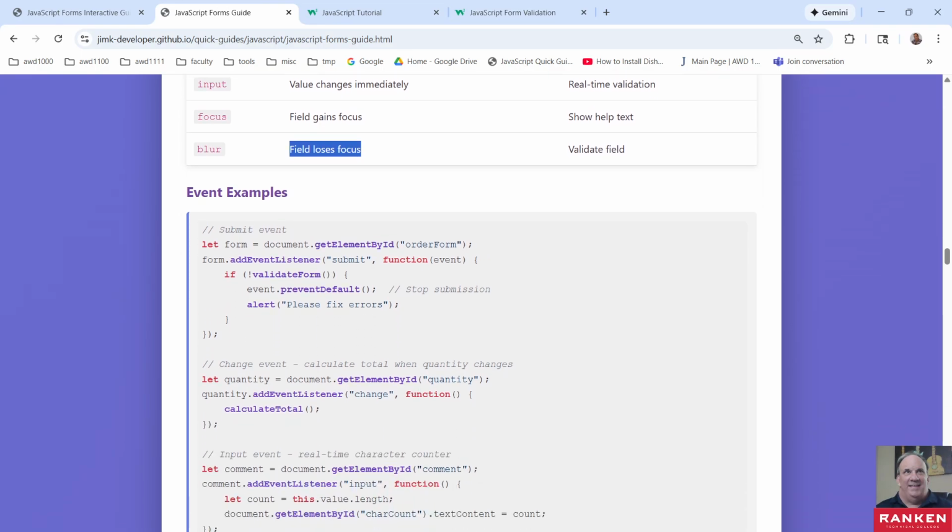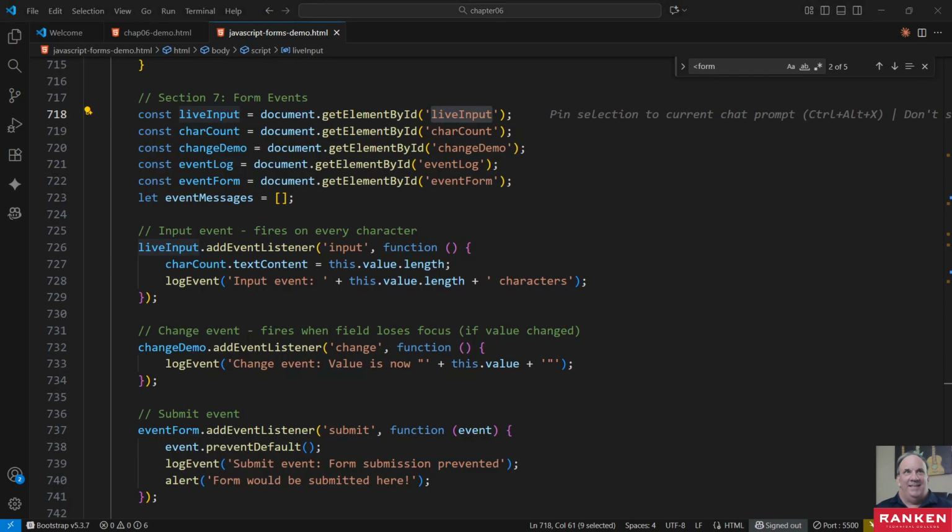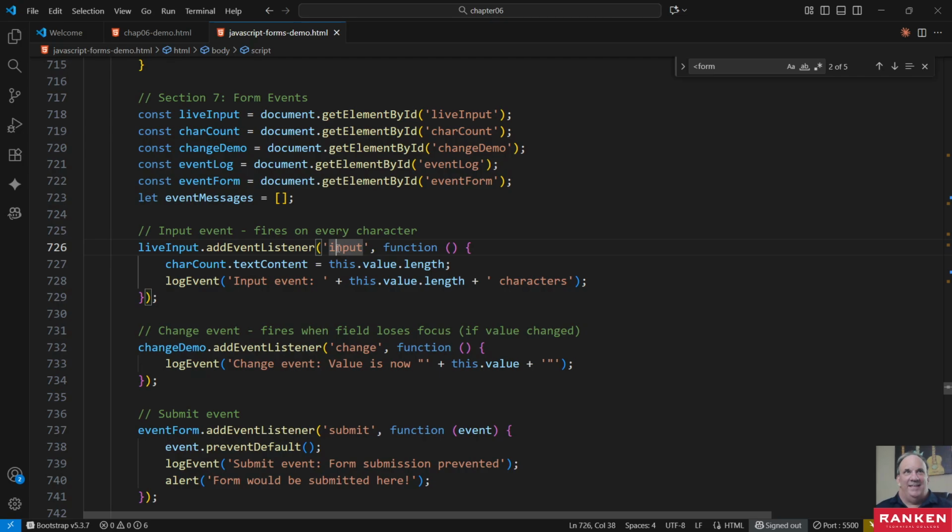All right, let's look at a few of these. Okay, so in the code, we've got some different events here. We've got an input event, and this was basically going to count the characters. It's going to do a character count on everything that's entered. And we're doing an add event listener on each one of these. This one's an input field, an input event.